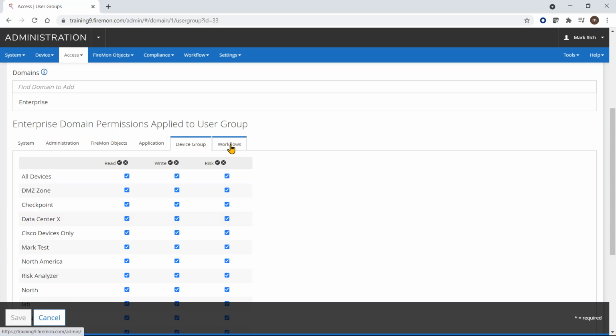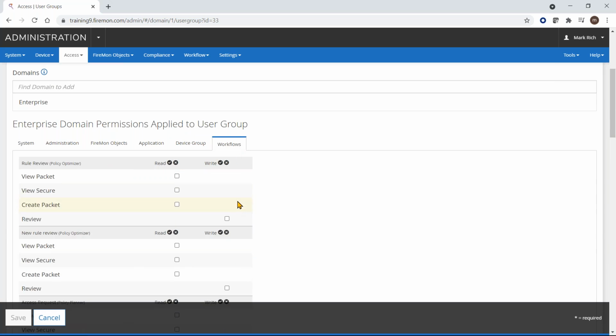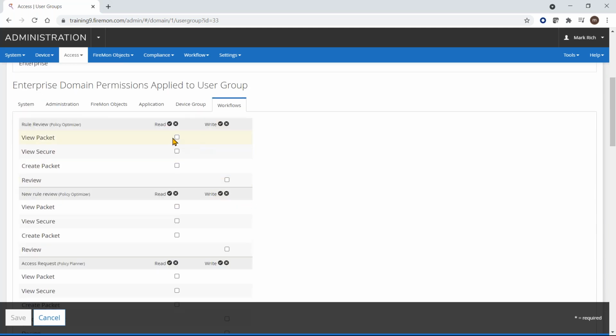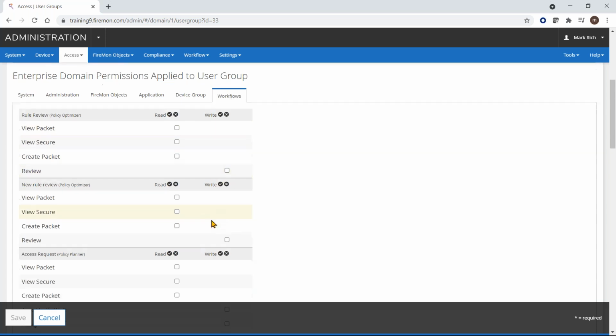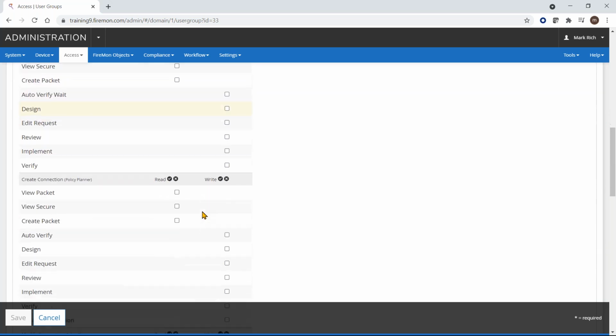If you are consumers of our Policy Planner or Policy Optimizer applications, which we'll be looking at shortly, those applications use workflows that drive how the tickets from them get created, and those workflows have specific stages in them. And here in the Workflow tab is where we can set very, very granular permissions for each of those specific stages, allowing an extreme degree of detail in who can see or change workflow-related items such as your Policy Planner change tickets or your Policy Optimizer review tickets. You can see that there's permissions for each stage of one of those tickets that you're able to set for this particular user group.